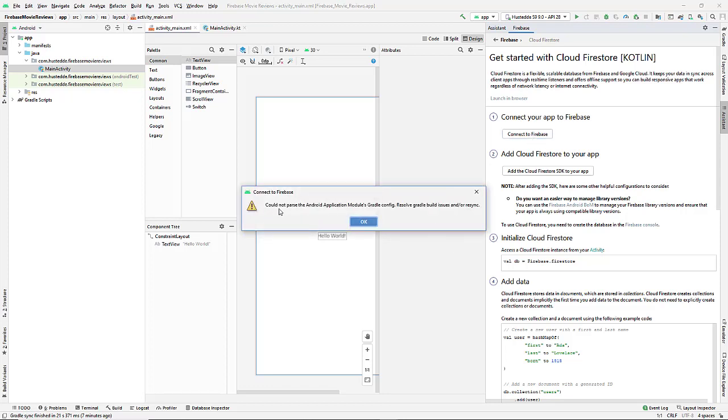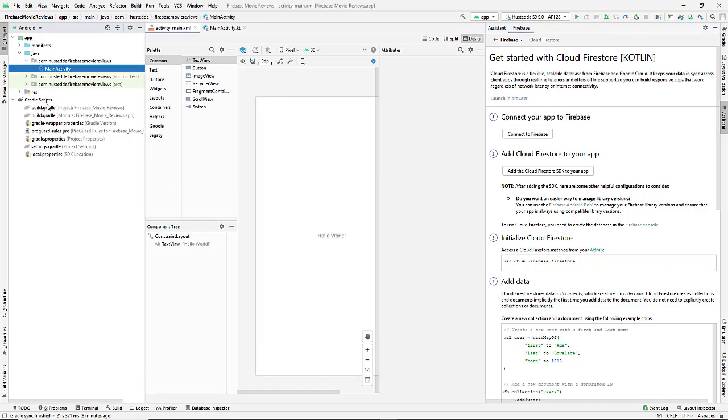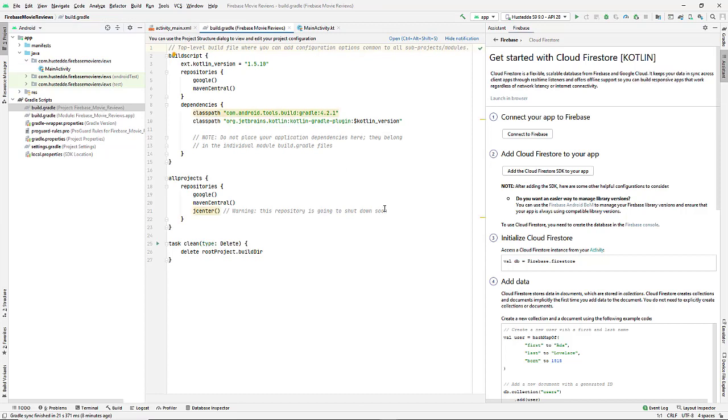And I get an error here saying could not parse the Android application module's Gradle config, resolve Gradle build issues, and/or resync. So I'm going to click OK. I'm going to open up the build.gradle for the project, and there's this item here, currently in version 4.1 or 4.2 of Android Studio. This is JCenter, and there's a warning this repository is going to shut down soon. I believe that's the problem that's causing the issue connecting to Firebase, so I'm just going to comment that out, and then I'm going to resync my Gradle script.